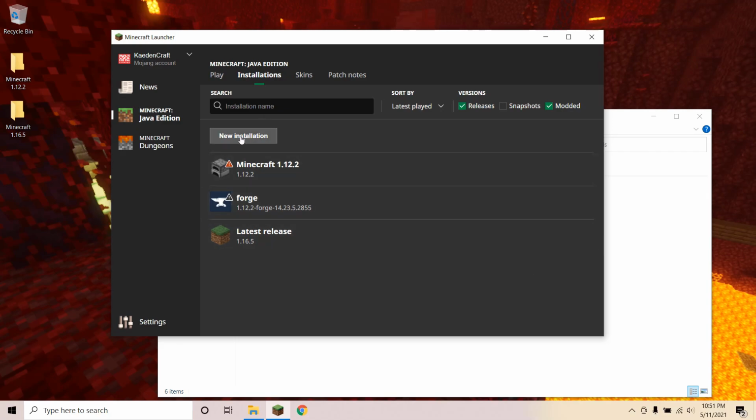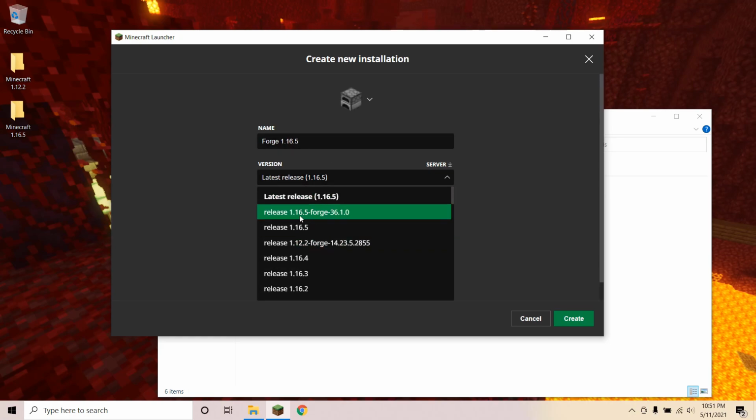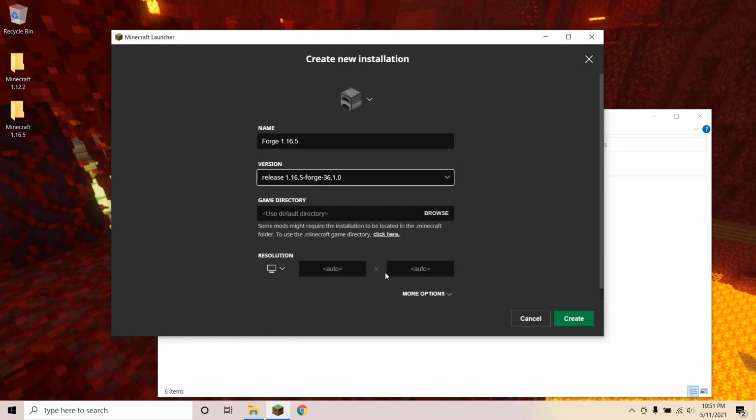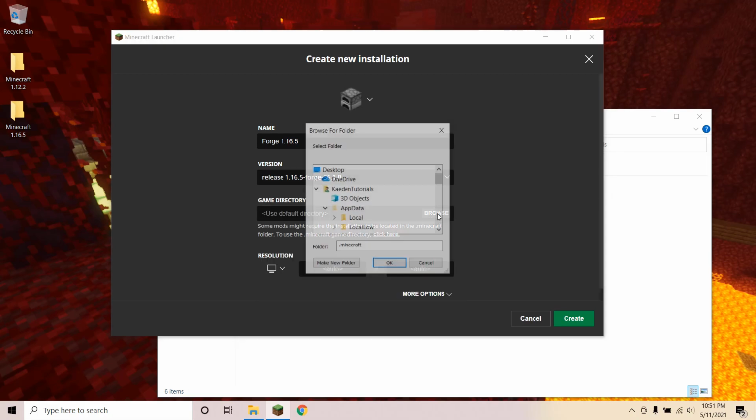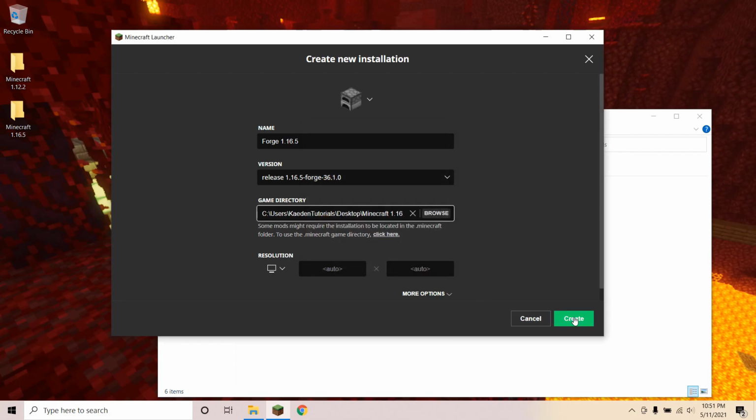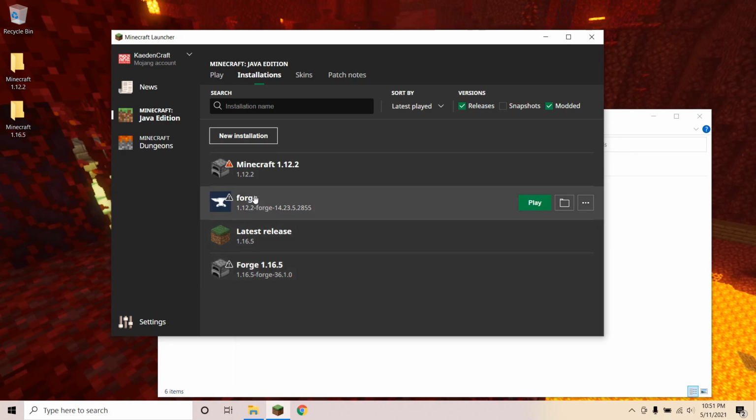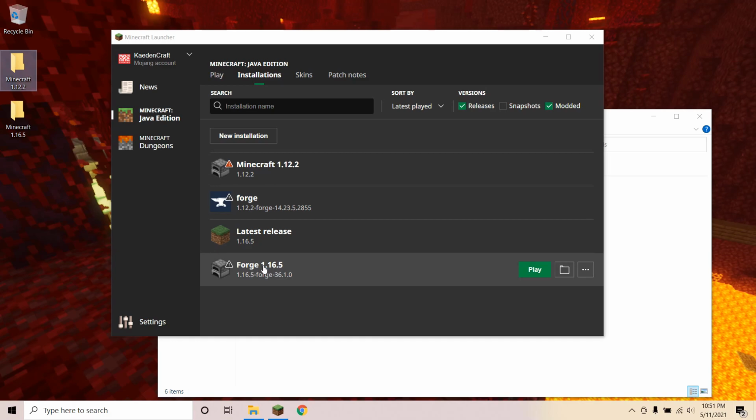Next, we're going to create a new installation. We're going to call it Forge 1.16.5. And under the version, we're going to select the 1.16.5 version of Forge. And then you guessed it, we're going to point its game directory to our desktop to that 1.16.5 folder and click Create. Now we have 2 different versions of Forge, one for 1.16.5 and one for 1.12.2. This one's going to point to this folder over here, and this one's going to point to this folder, keeping our mods nice and separate.